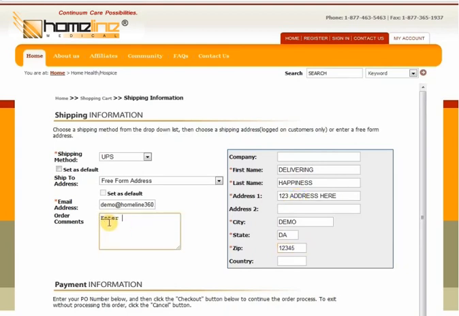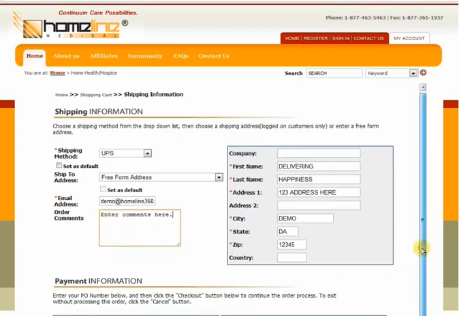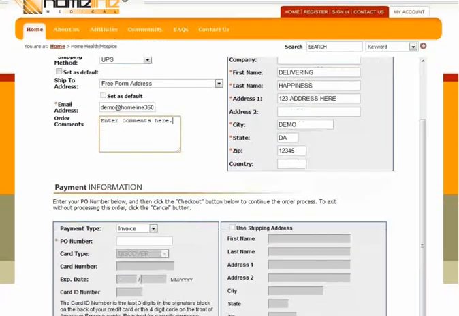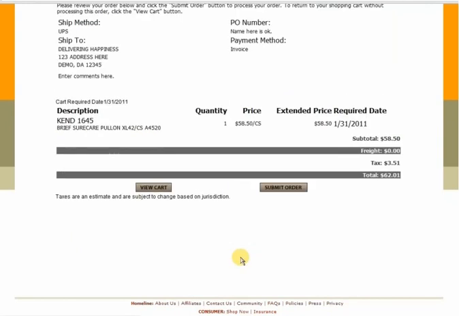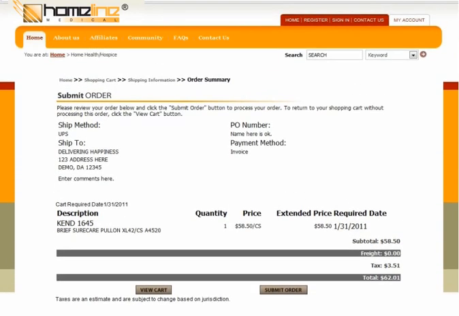Enter any comments pertaining to your order here in this comments field. And in the payment section, you can then select invoice or pay by credit card. For PO number, which stands for purchase order, you can simply enter your company's name. Then click Checkout, and you can review your order on the next page. Once submitted, your order is complete, and you will be receiving an email confirmation shortly.